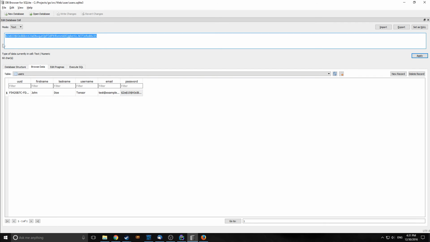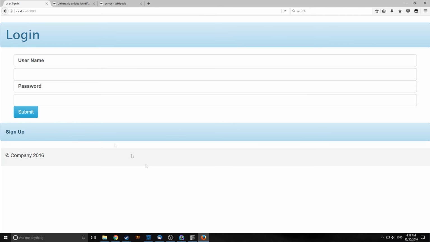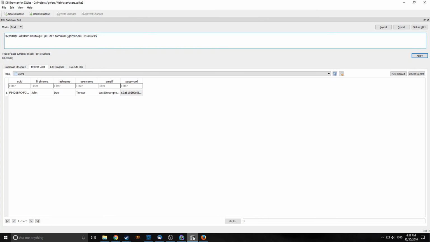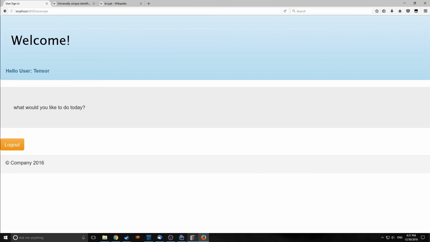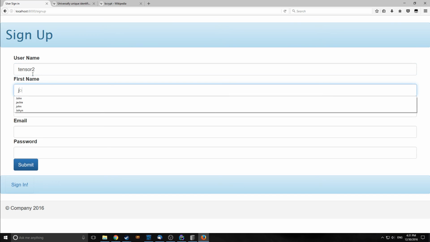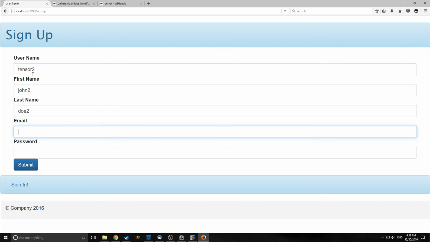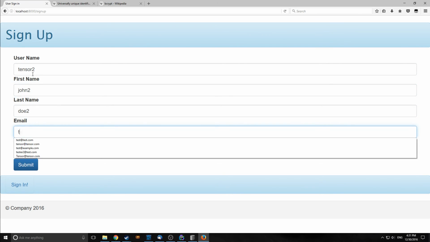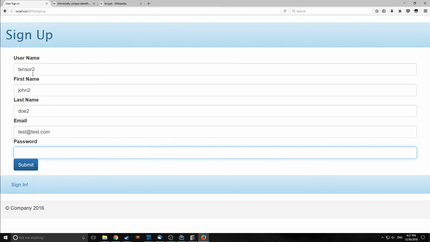We also have our password, and as you can see, this is not 123456. Rather, this has been completely hashed. To demonstrate my point, first let's log in. It's actually checking the 123456 against the hashed password. If we sign up again, let's say Tensor2, first name John2, Doe2, and an email of just test@test.com, and put in the same password, 123456, and hit submit.